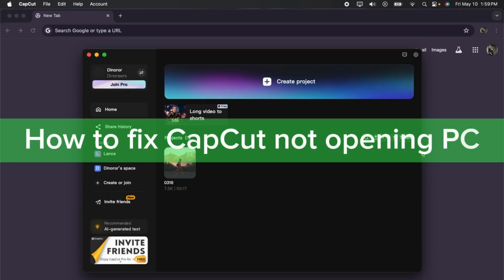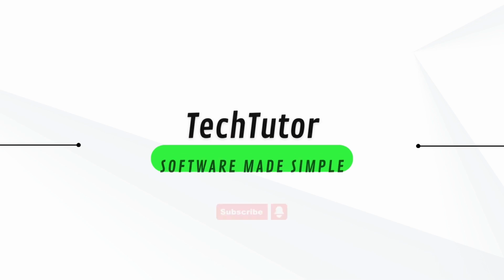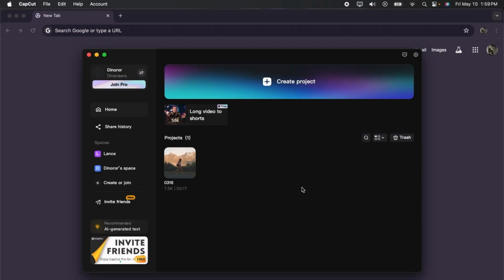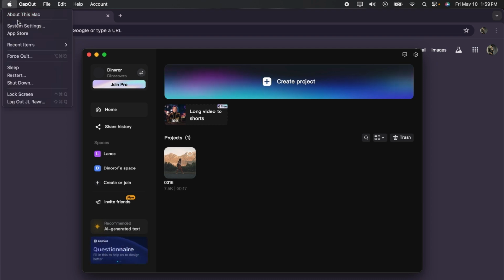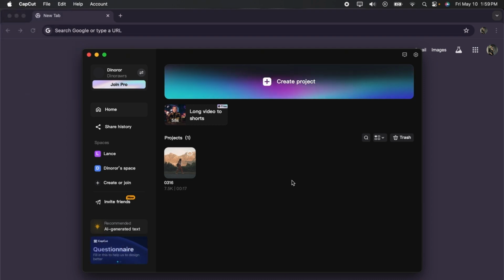Hello guys, in this video, I'm going to show you how to fix CapCut not opening on your PC. So to do this is pretty simple. The first thing that you would want to do is actually restart your device. By restarting your device, you're trying to clear out whatever is making it not work.